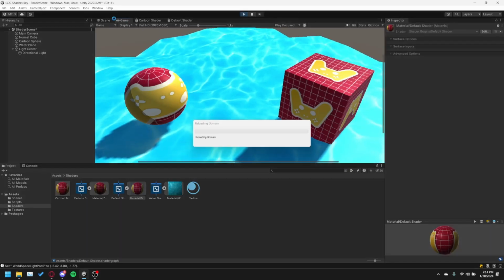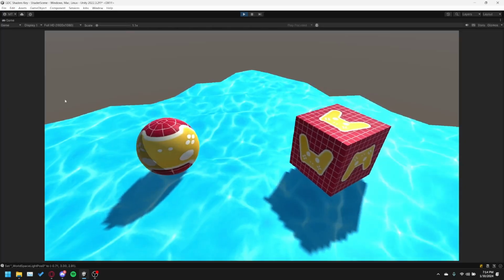So again, here's the final product. One more glimpse.